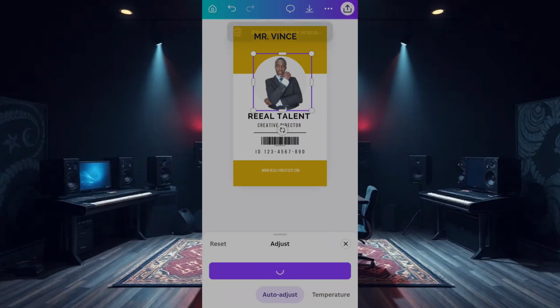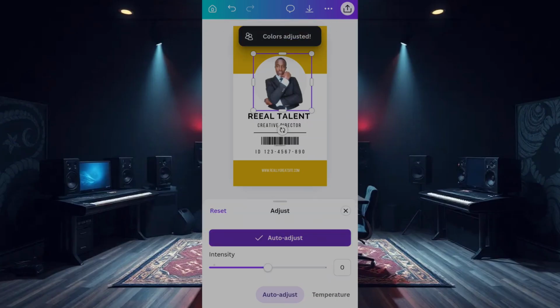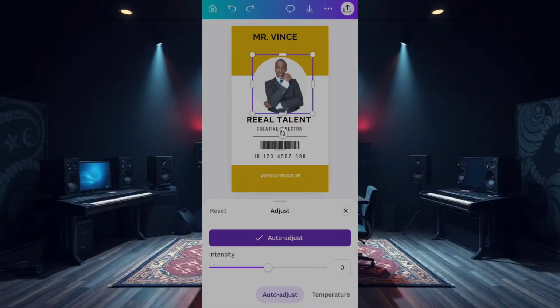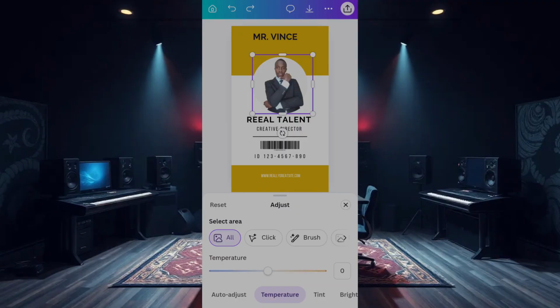So if you click on auto adjust here, you can see it's analyzing my photo and it has already edited it. It uses AI to find one of the best ways that my image may look. If you don't like that and you want to do it manually, you can just undo here at the top. After undoing, you can just click back at adjust. Then you can use other things like temperature. You can change the temperature, but let's start with brightness.